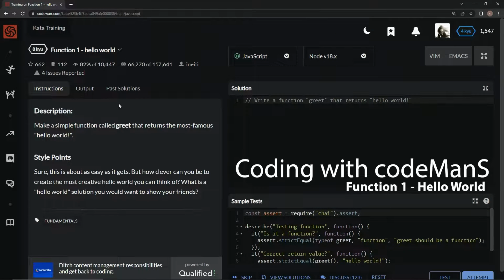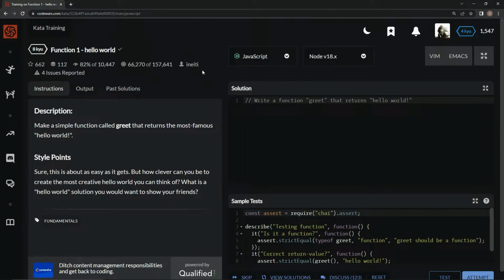All right, now we're doing 8Q function 1, Hello World. This is by N80 and 82% of the people like it. So we're going to make a simple function called greet that returns the most famous hello world string. All right, sure, this is about as easy as it gets, but how clever can we be to create the most creative hello world we can think of?